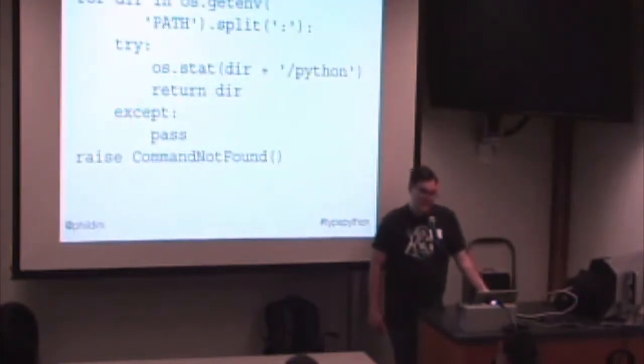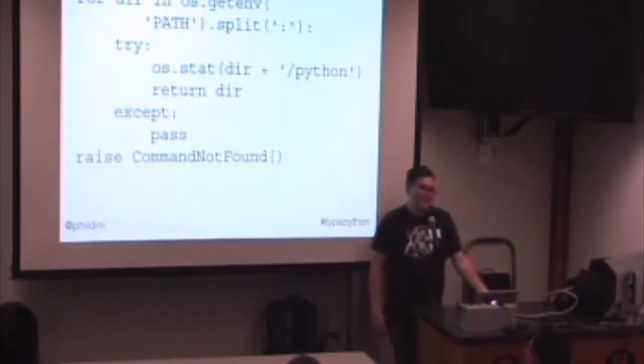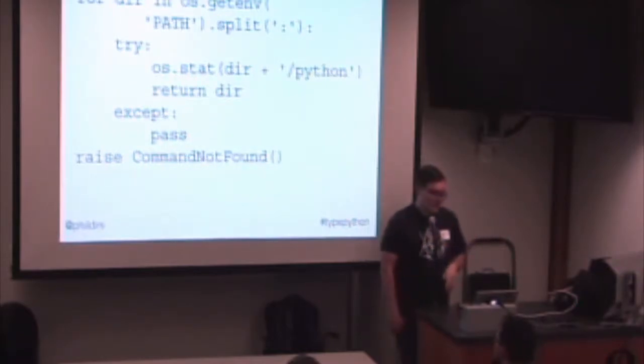I don't write C, I write Python. If I were writing a shell in Python, this is the algorithm I would write, or at least something like that, to replicate this kind of search for a program and execute methodology. It's going to go over everything it can find in the path. It's going to see if Python actually exists at that point, and then it's going to try to return it. Otherwise, it's going to raise command not found.